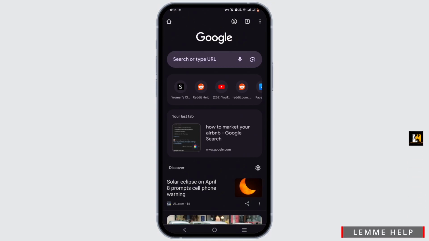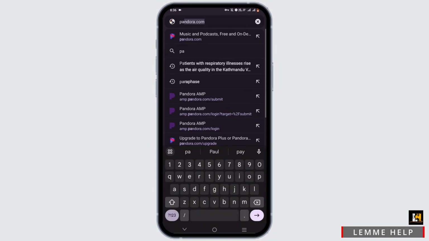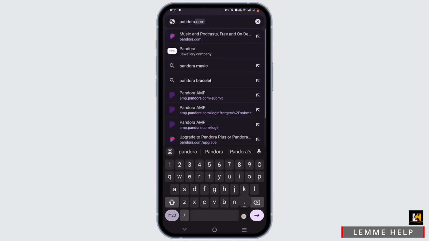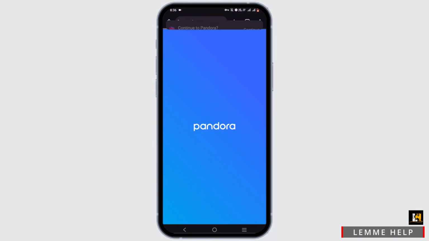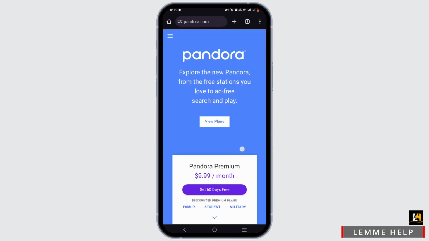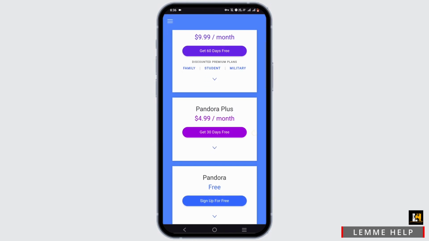For this, you have to go ahead and open up a browser, so go ahead and do that. If you are using an iOS device, go ahead and open up Safari. In the search bar, search for pandora.com and give it a search. You'll be redirected to the official homepage of Pandora. In here, you'll find various packages that you can get access to.